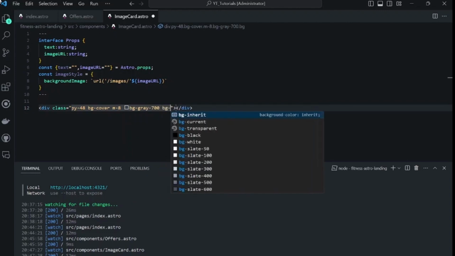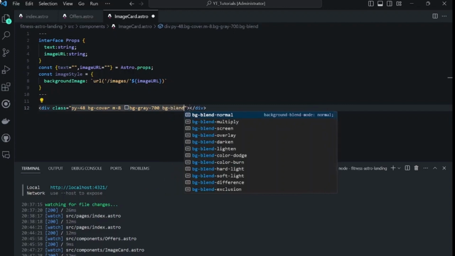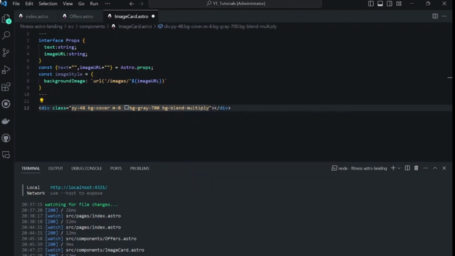And we'll blend, BG blend multiply. And we'll also give this a style. Instead of in curly braces, we will put the Astro syntax of just a single curly brace, and we'll put image style. And obviously that will get the image URL and put it as the background of this div, whatever we put as the image URL for that.